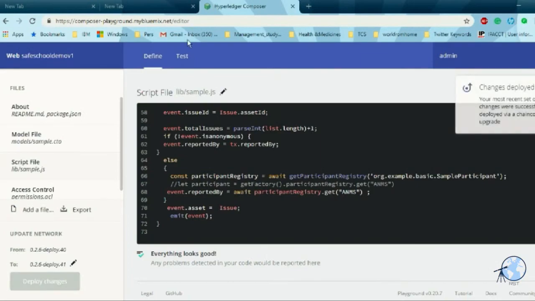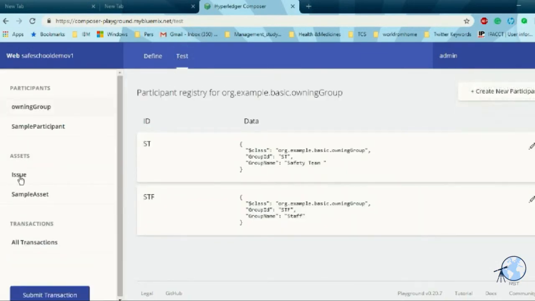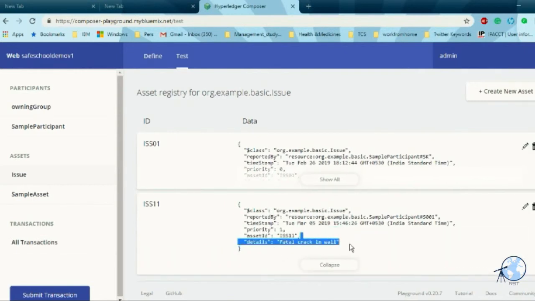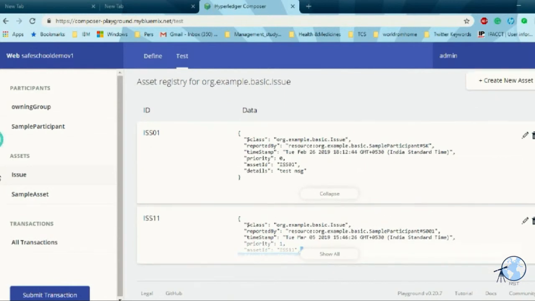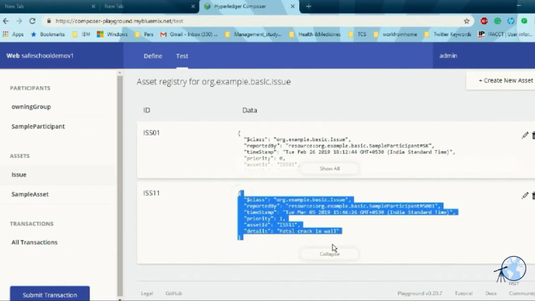As I've shown, we have already created two issues here. I previously created one issue, and then issue 1 was created just now for the demo. Fatal crack in the wall. We have the timestamp and everything, the priority. Now we'll create another issue.